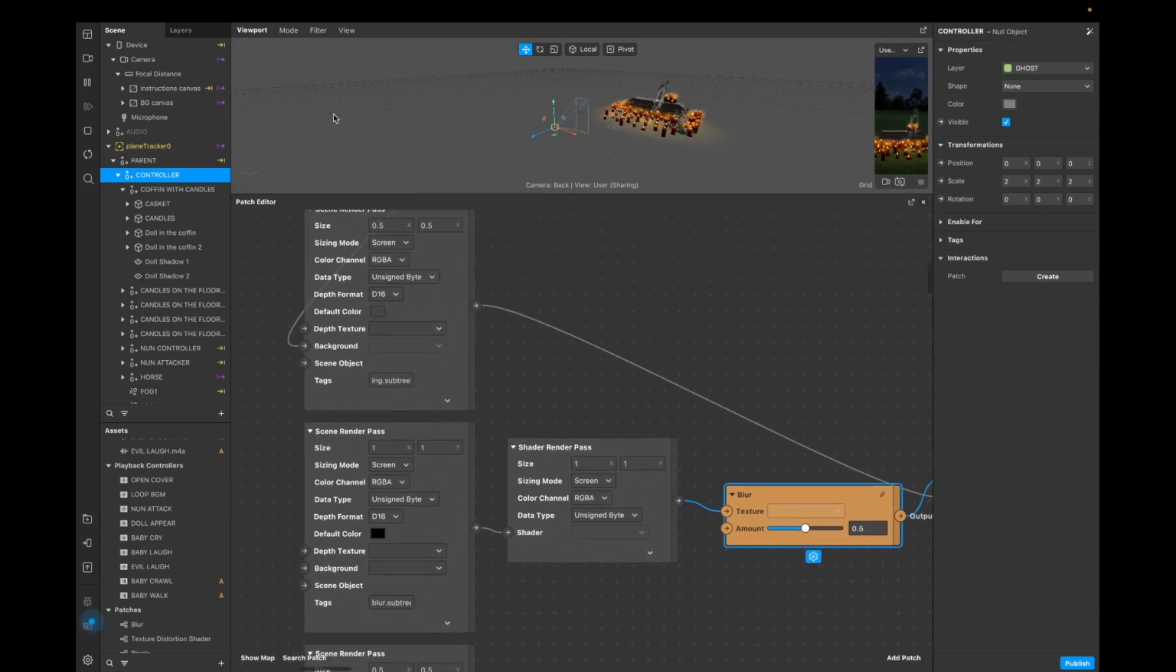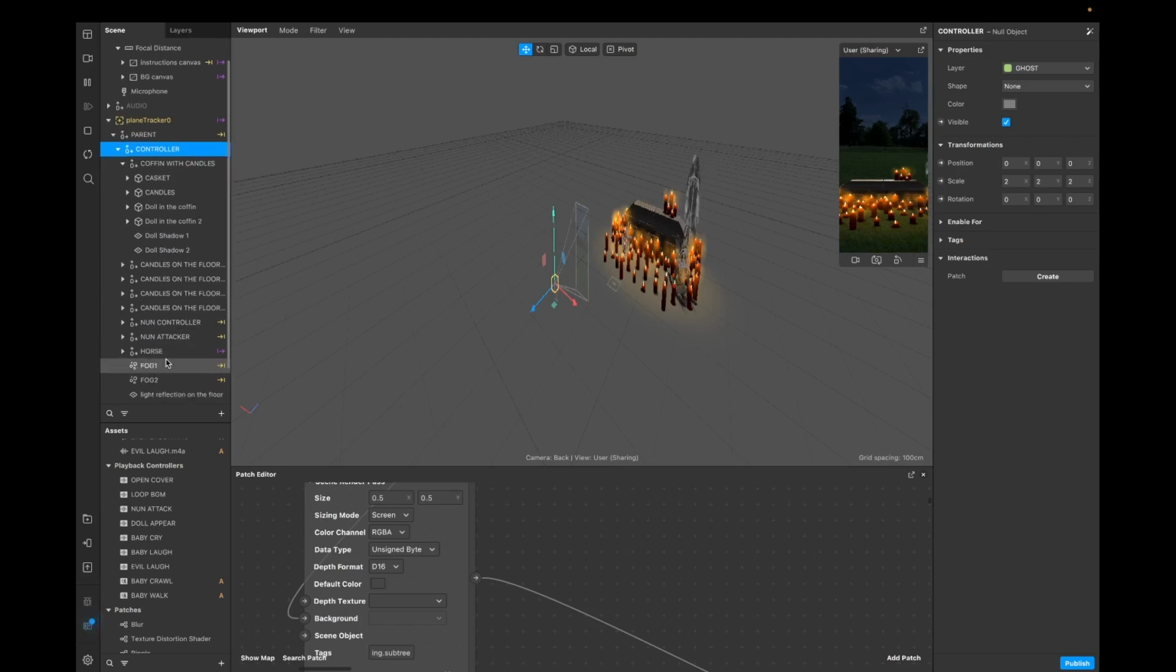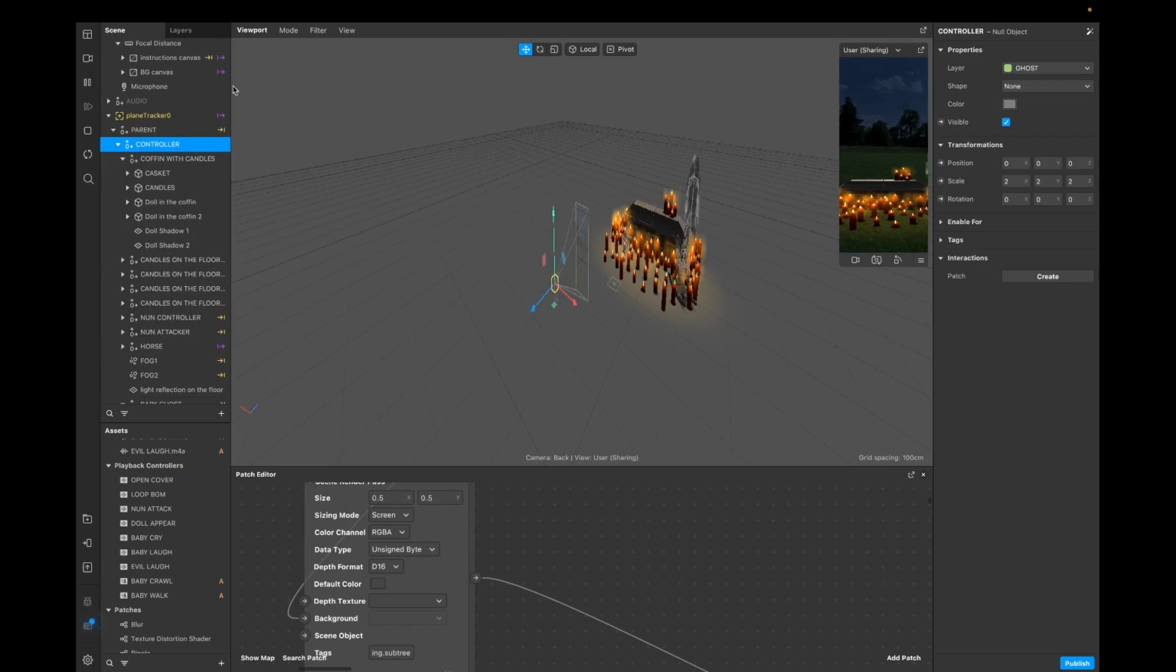Let's check the things first that we want to blur out. So what do we want to blur? The things that we want to blur are the ghosts. So it froze, sorry. So we want to blur the nun ghost, the two nuns, and the two baby ghosts. So let's just never mind this one, it froze.